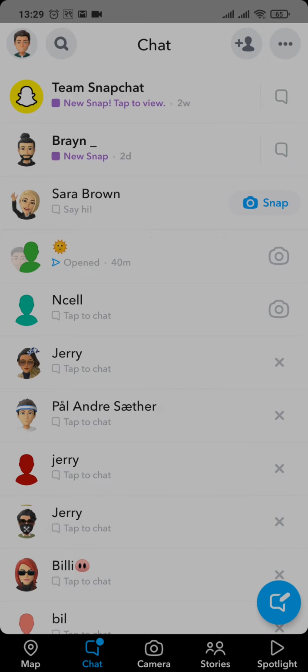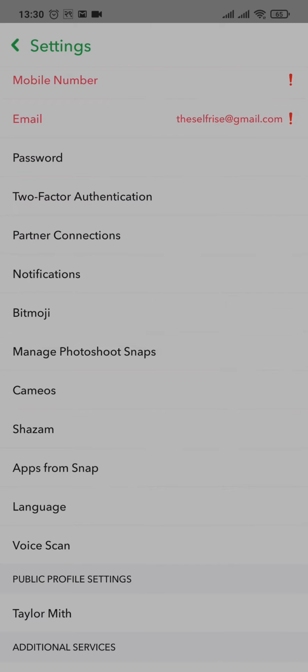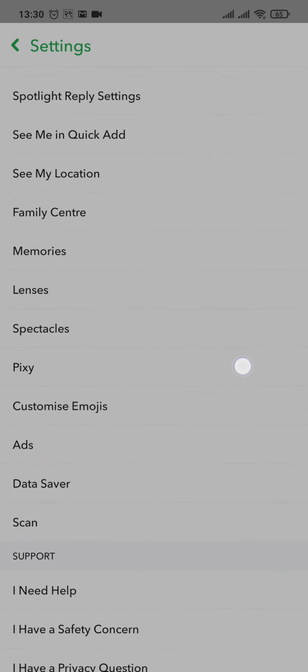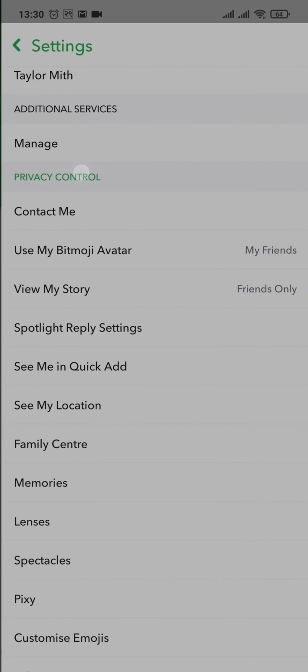For that, you simply need to tap on your Bitmoji on the top left, and from this section tap on the settings option on the top right. From this page you will need to scroll down until you find a section of customize emojis. It should be under privacy control.